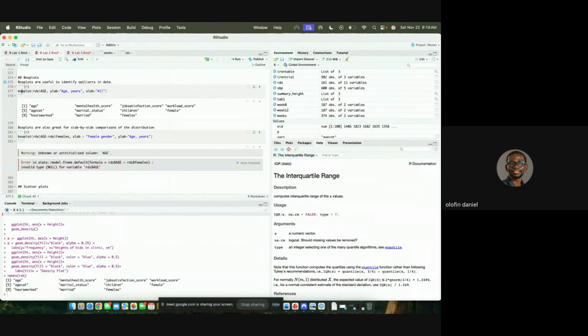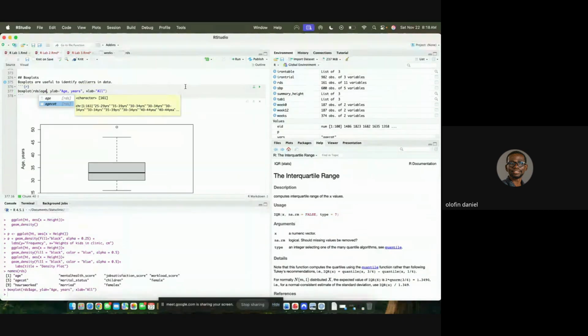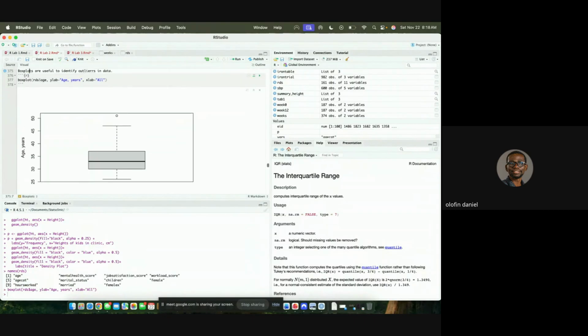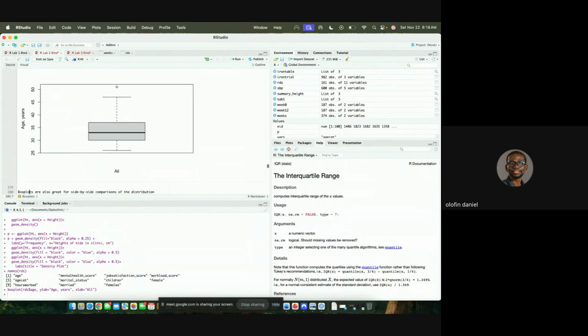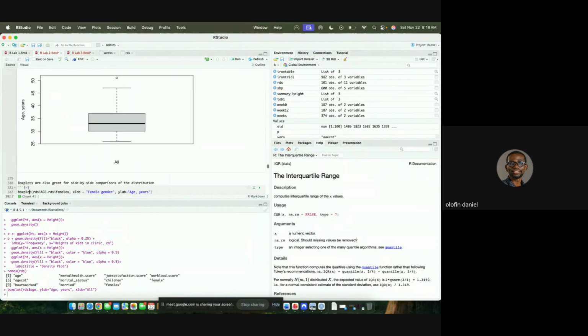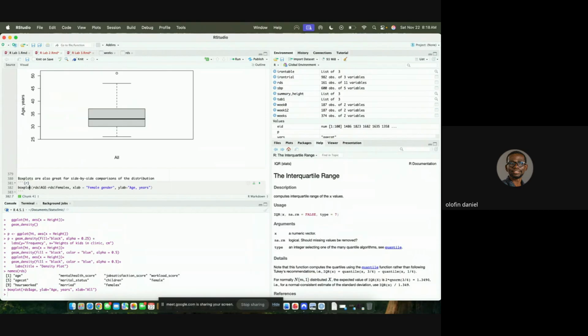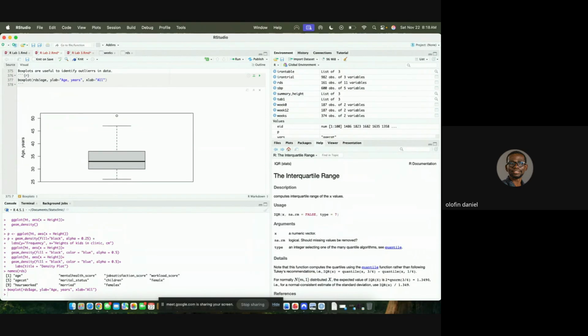So now we want to check, if you use the normal base R, this is what you are going to have. If you just pass boxplot, RDS dollar sign age, that is, you are specifying the variable in RDS, and you want your ylab, that is your Y axis, to be age in years, and your X axis to be blank. So this is what you are going to have.